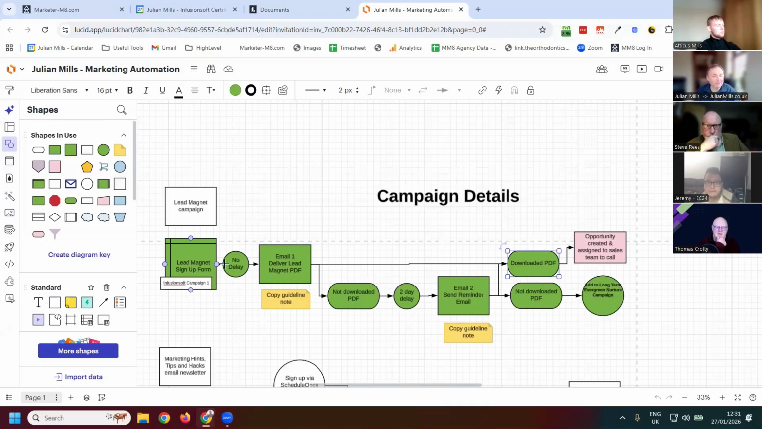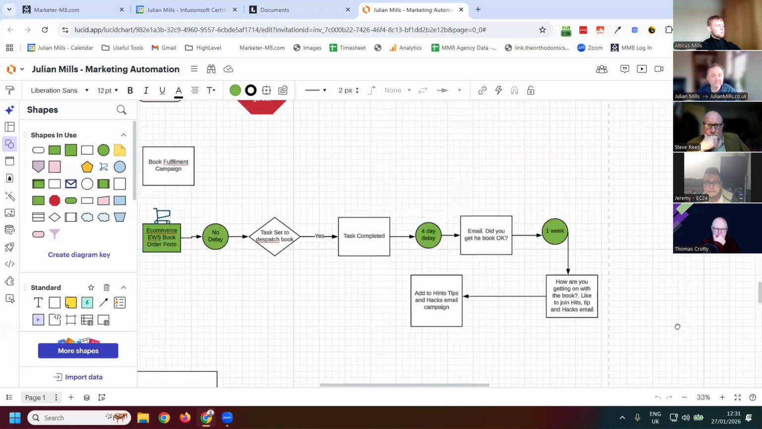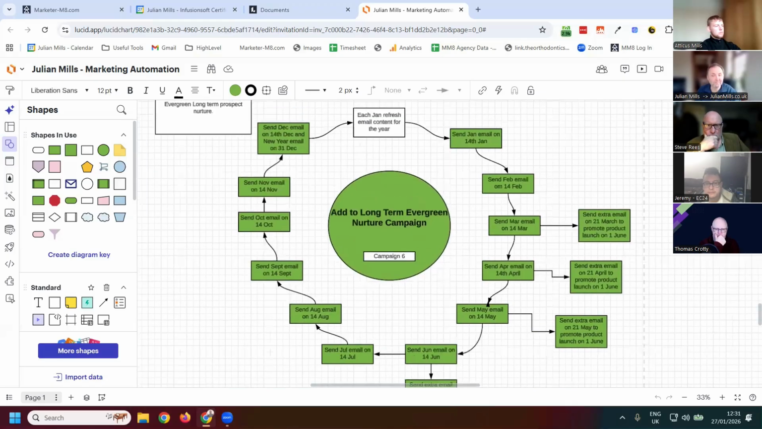Most automation is very linear. But if they arrive at this point, they've done nothing apart from request the guide. They're going to drop into the long-term evergreen nurture campaign, which looks like this. So if they dropped into this workflow today, they would start in January. They've missed the January email, so they're going to get the next email in February. And they'll go around a whole year, and next January will start again and go around.